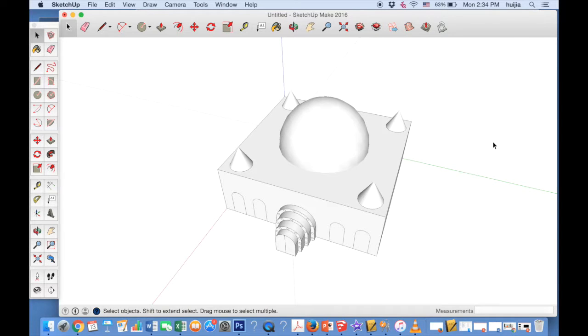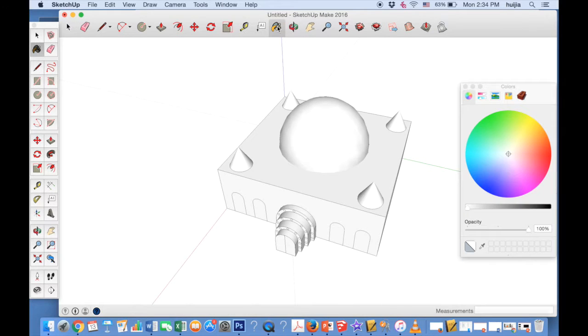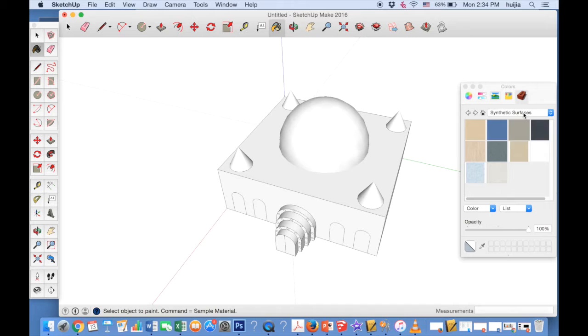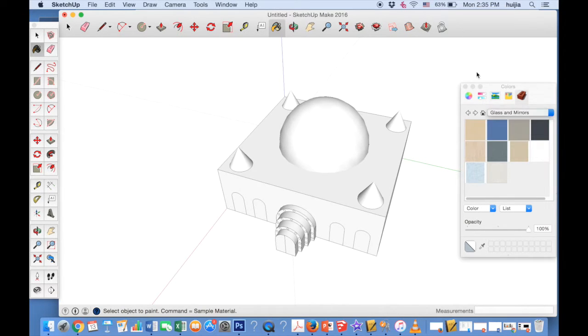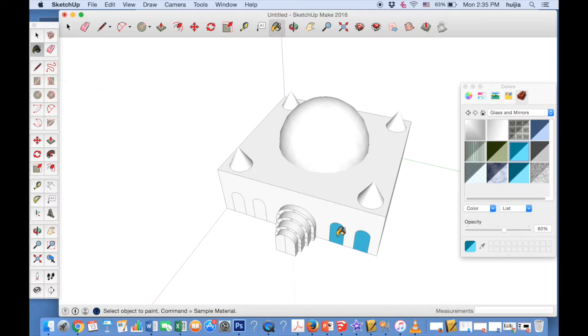To complete the building, we are going to add colour and texture. To do this, select the Colours panel, the Paint Bucket tool. Select the brick, which is the texture palette, and select glass and mirrors. Add a glass effect to each of the windows in your building.